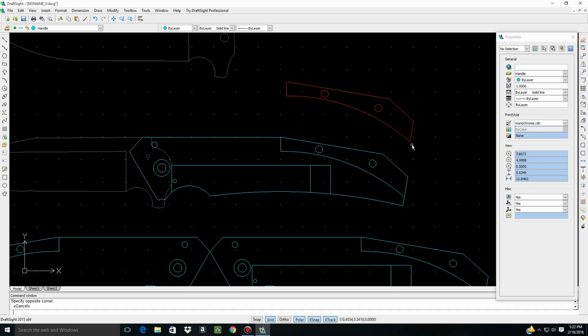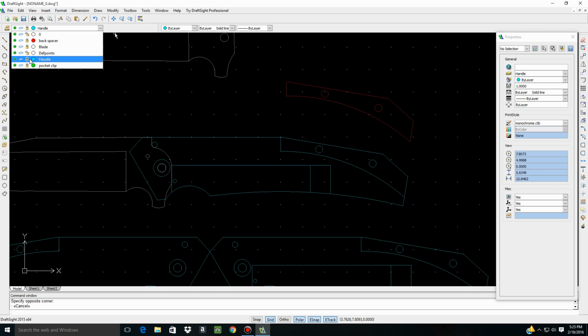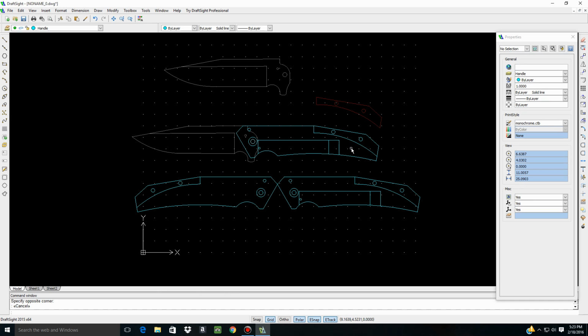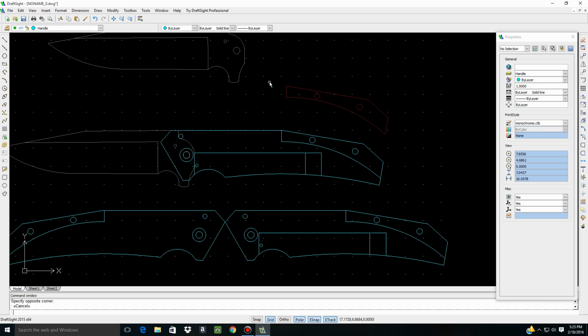So I could flip this around and treat it as its own entity, which is great. So I'm going to go in and lock that out so I can't change it right now. So right now we're still in handle. I'm going to select the handle. Okay, everything else is locked and we are in handle.